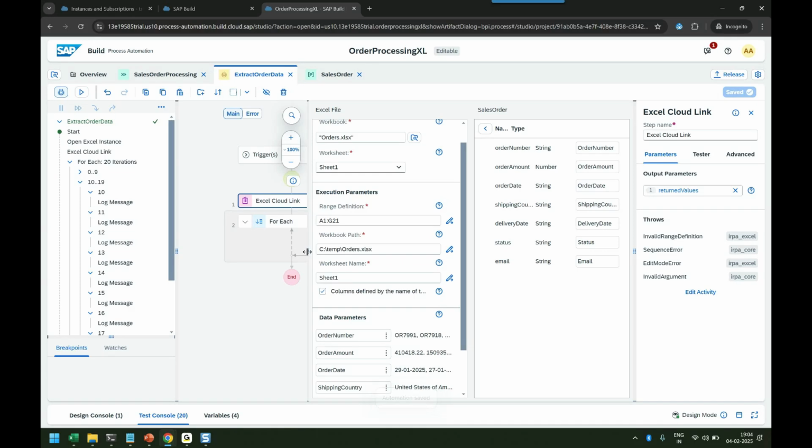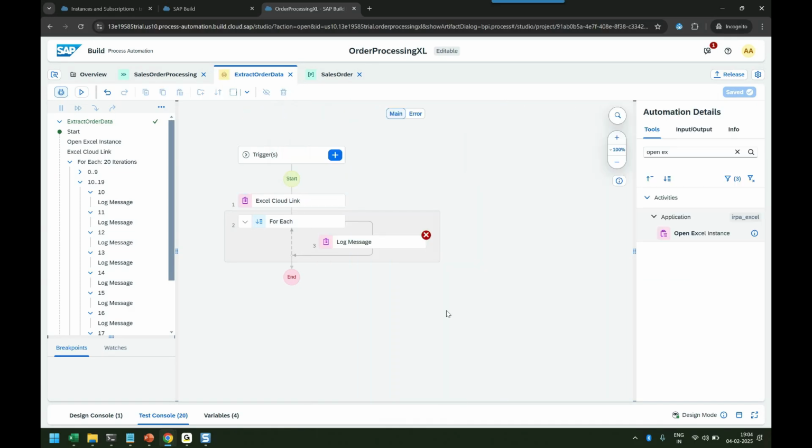There is one more thing which we need to do, which is mandatory, that we have to go back and put another step called open Excel instance. So come to tools and search for open Excel and you see open Excel instance. This will create an object of our Excel class behind the scene, which is responsible to communicate with our Excel in our computer. So let's drag and drop that.